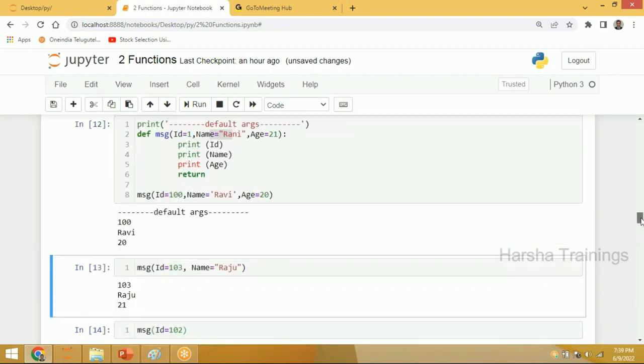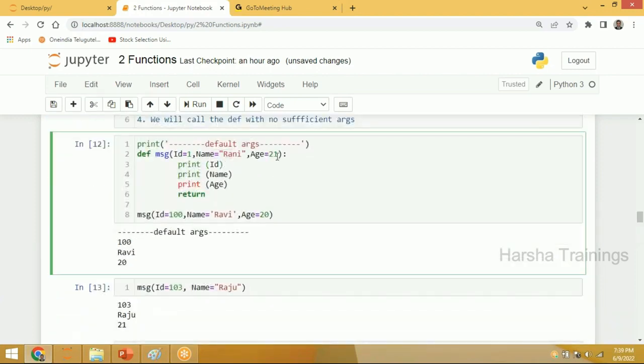If I assign any value to a variable, that variable becomes a default argument. Shall I call all these arguments default arguments? Because I have assigned values for all of them. Now let me remove this. Now ID is not a default argument. Only name and age are default arguments.